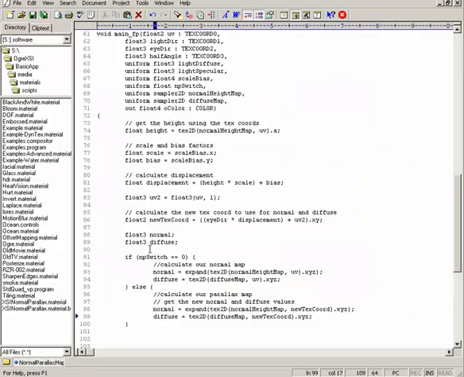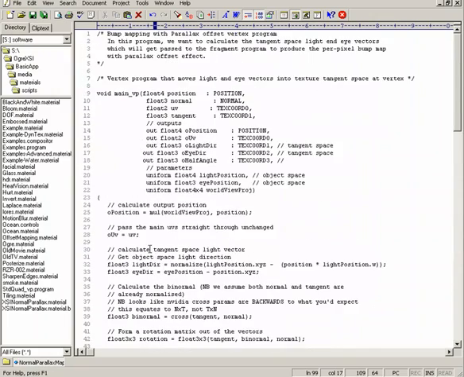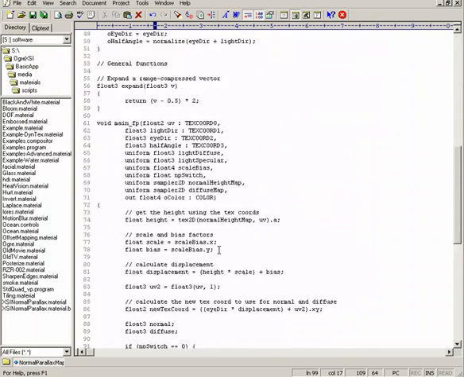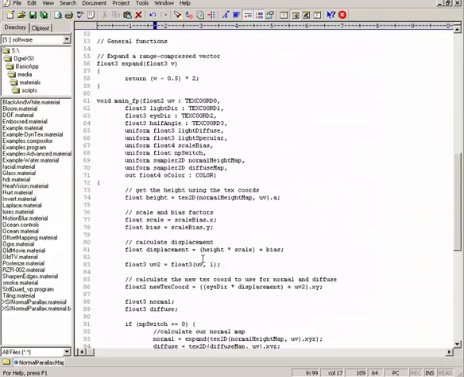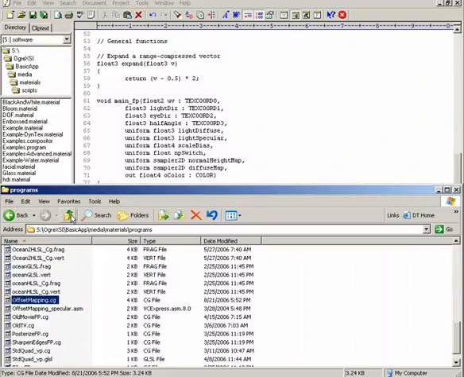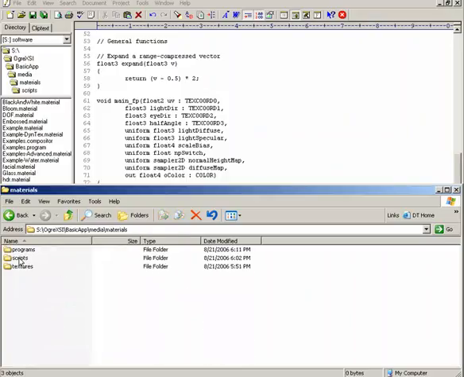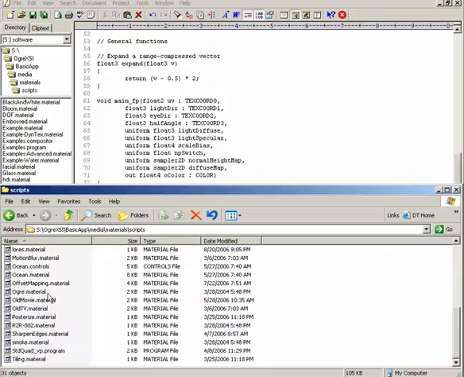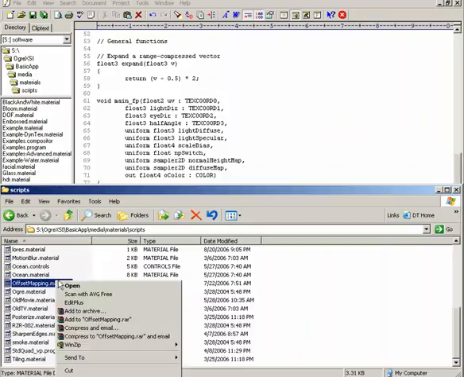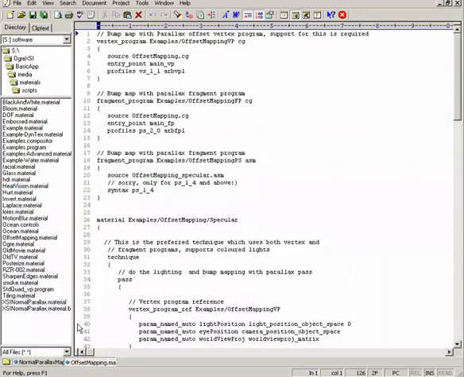We'll just save that out, and we'll end up using the code in here in our material. So let's go ahead and set that up. We'll need to set up the material, so we'll go to our programs folder and we'll go up a level. We have actually made the normal parallax mapping code here. We'll just go up a level into our scripts, and we'll go to the offset mapping material, and we'll also open that in our editor.